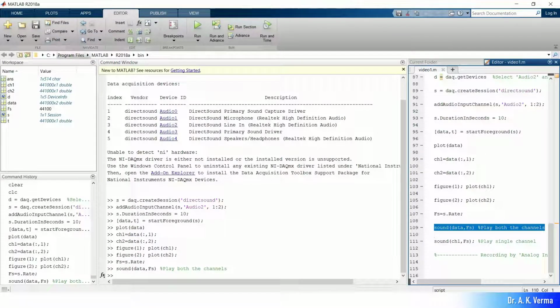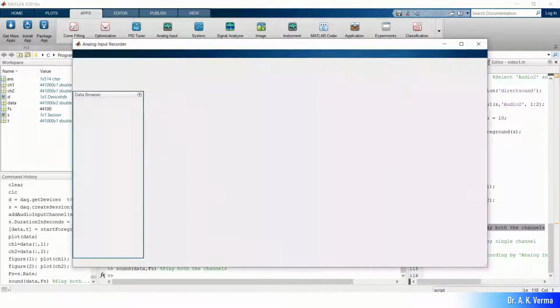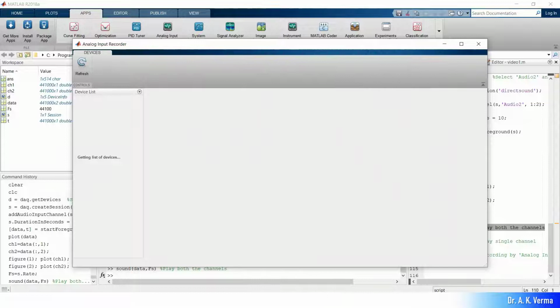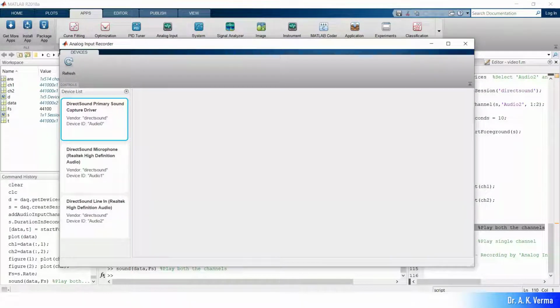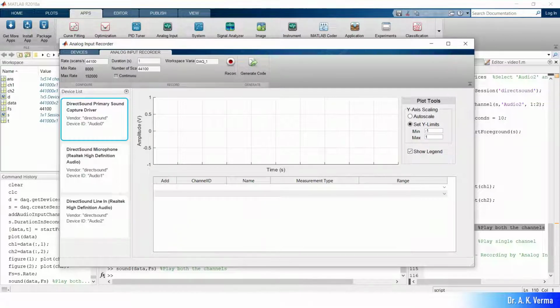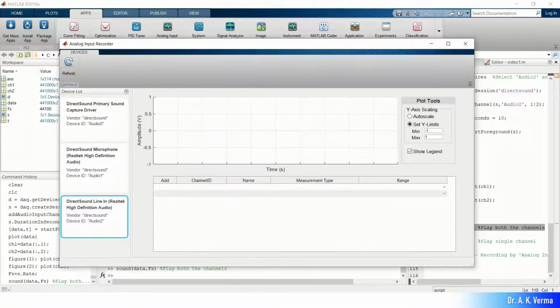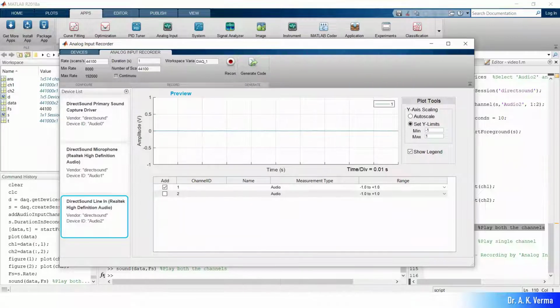So for this, go to the app tab of MATLAB, and from here find this analog input recorder and press it. Let's see what happens. So it's taking time. First time it takes time. So this is the window of this input recorder, and from the left side you can see the number of input devices. Since I'm using line in, this is line in. So first you have to select the line in, right? So line in is selected, right?